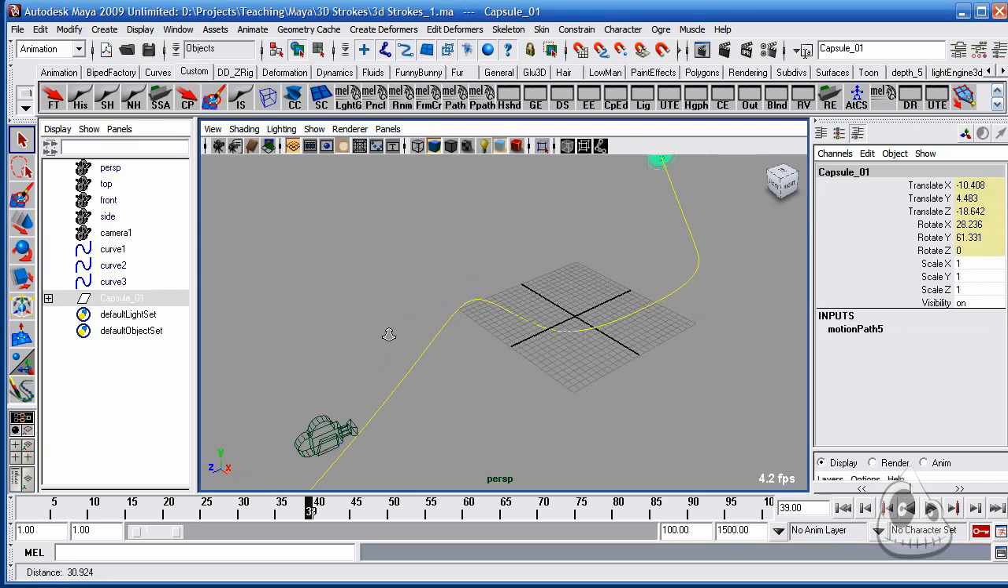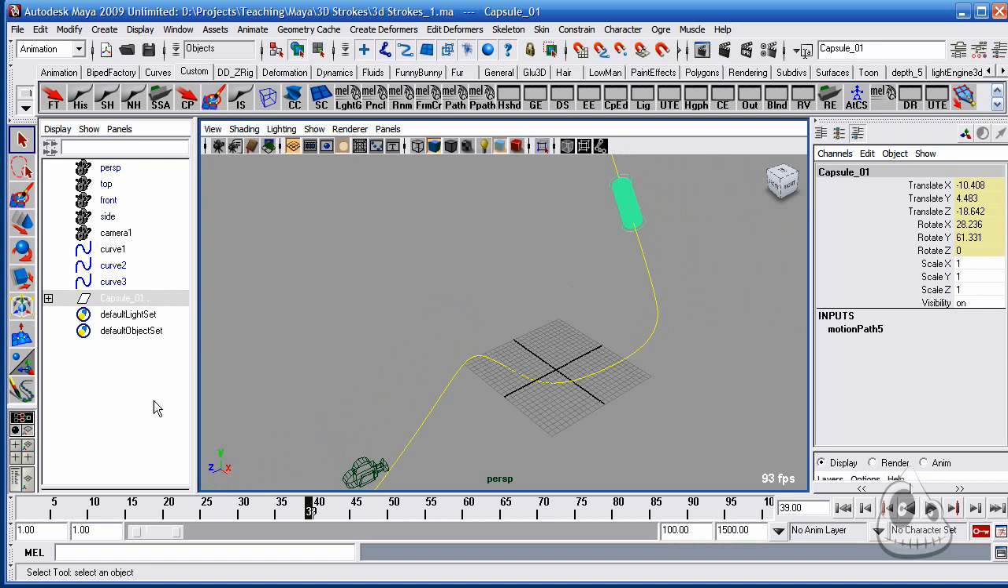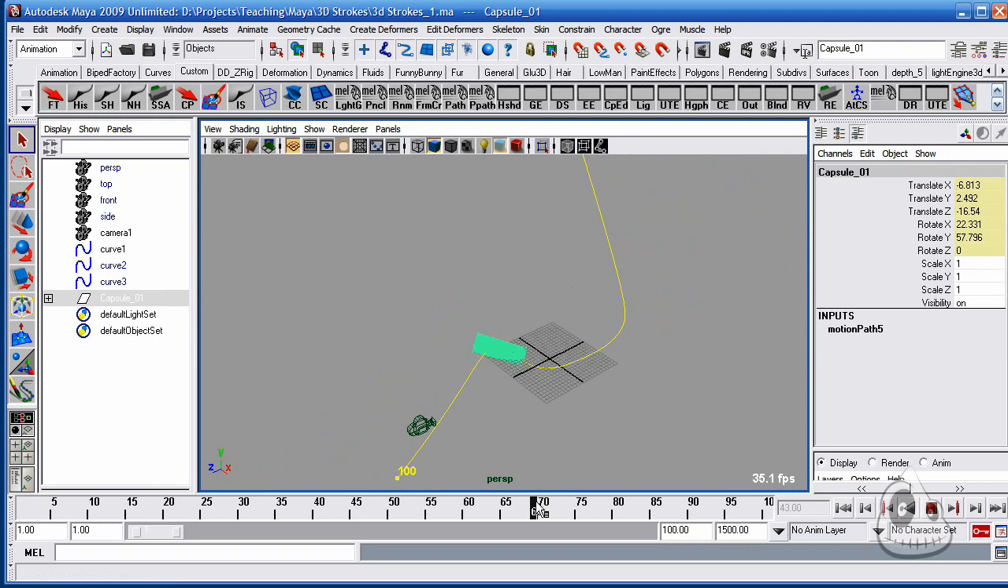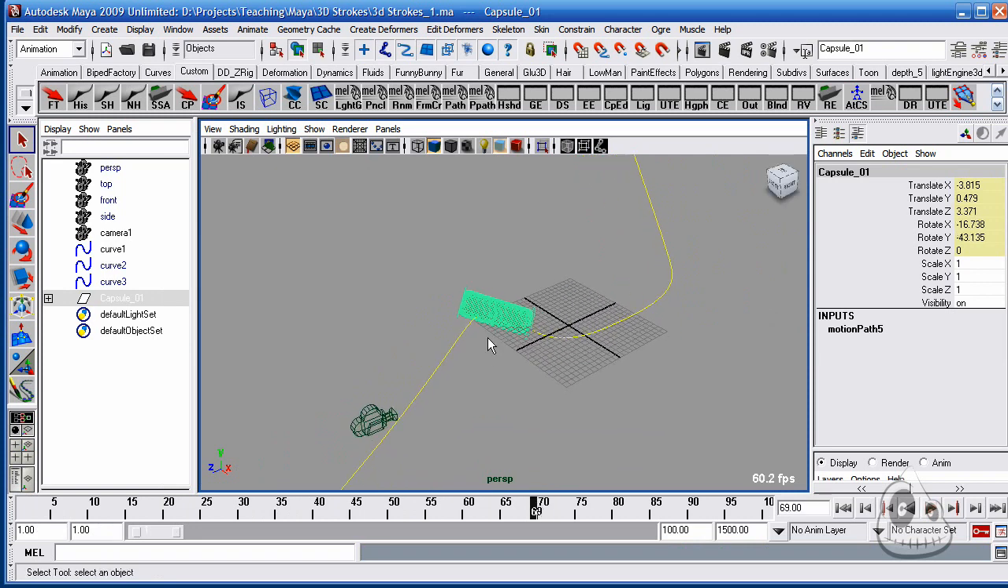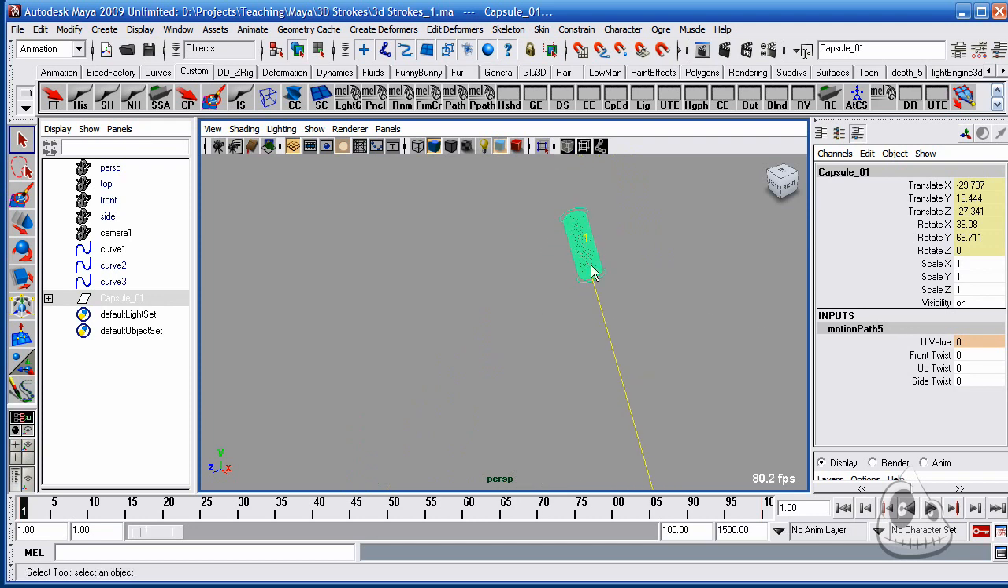Let's hit attach. Okay, so now we can see the object, the capsule, is running on top of the line, but it's just moving and rotating around its pivot, so it's not exactly what we had in mind. And since the motion path is really simple, you have a U value, that's the length of the curve. You have a front twist, up twist, side twist. It's not really helpful for us. Let's see what we can do.